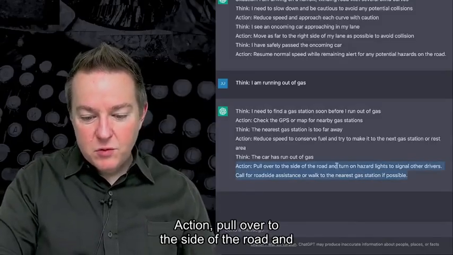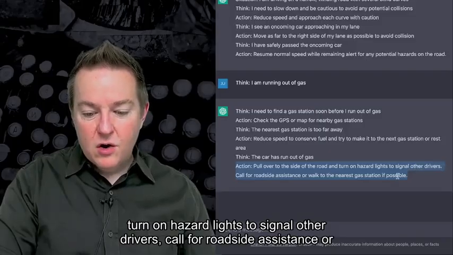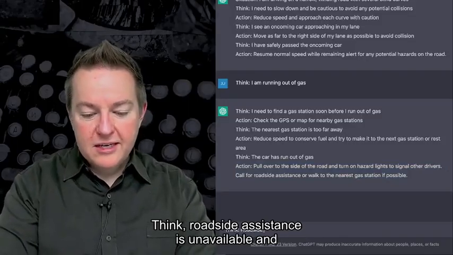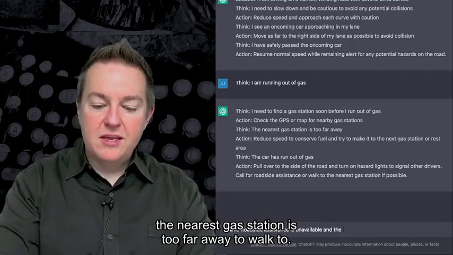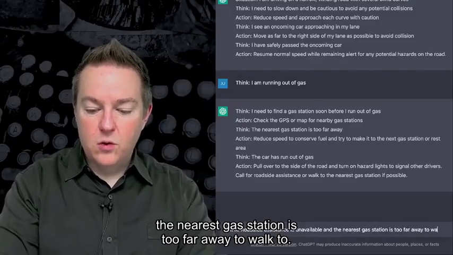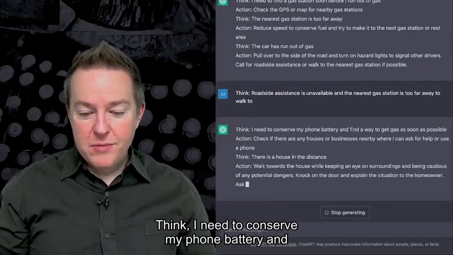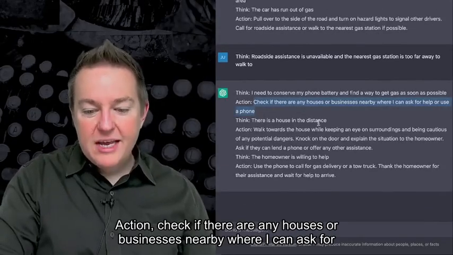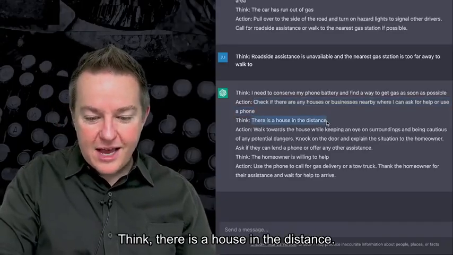Action, pull over to the side of the road and turn on hazard lights to signal other drivers. Call for roadside assistance or walk to the nearest gas station as possible. Think, roadside assistance is unavailable and the nearest gas station is too far away to walk to. So let's see what it decides to do. Think, I need to conserve my phone battery and find a way to get to a gas station as soon as possible. Action, check if there are any houses or businesses nearby where I can ask for help or use a phone. Think, there is a house in the distance.